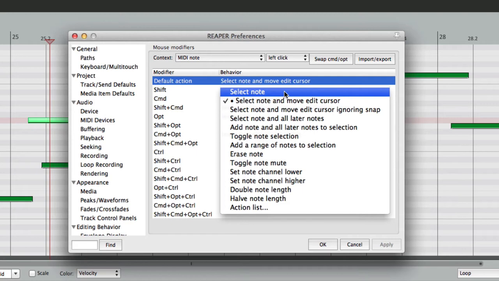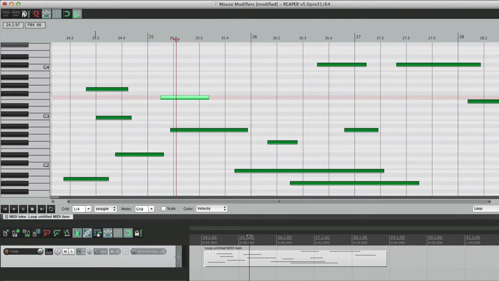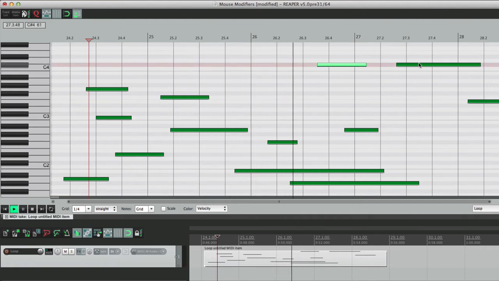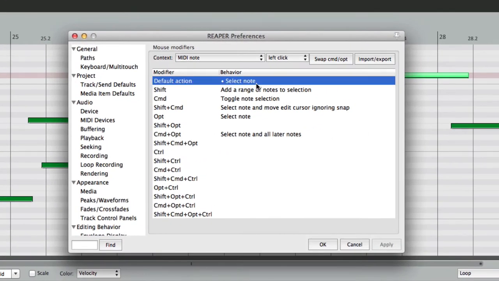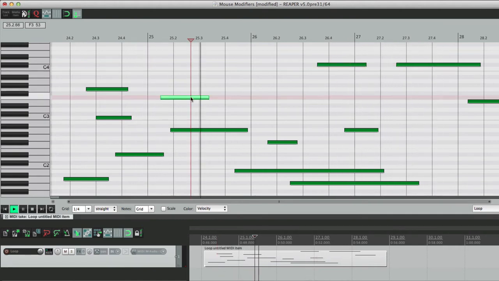We can select the note without moving the edit cursor, which is one of my personal favorites. Because if the cursor is over here, and we want to hit play, we want to click on notes like this, and not have it move the edit cursor, or replay from that spot, which is what's going to happen if it's set over here, to select note and move the edit cursor. Now if we hit play, every time I click a note, it reseeks from that point.